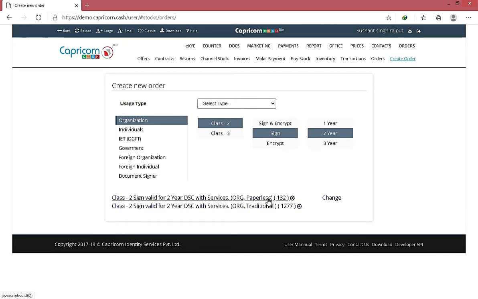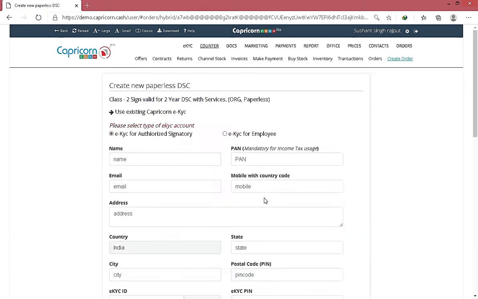As you can see, there are now two options available, traditional and paperless. If I select the paperless, I would get two more options. Do I want to make an authorized signatory DSC or an employee's DSC? In the paperless case, first you have to make a DSC for the authorized signatory. Once that DSC has been generated, you can then generate n number of DSCs for employees of that organization.